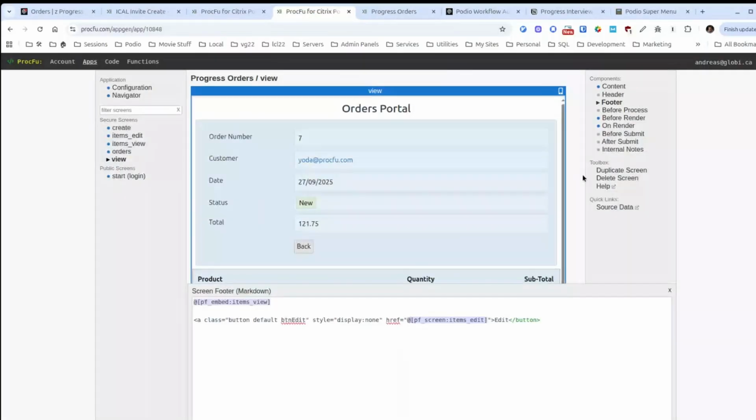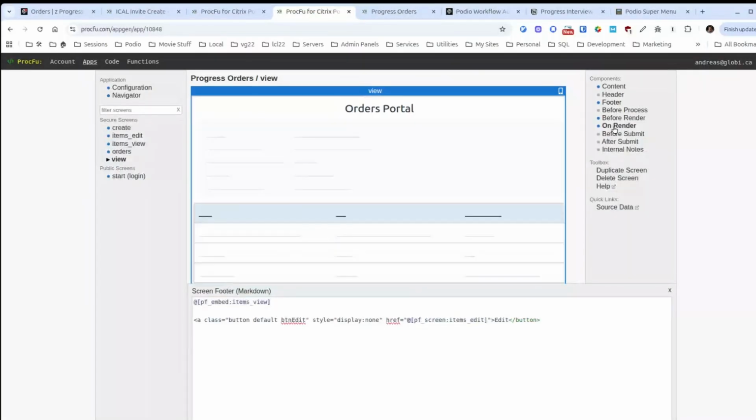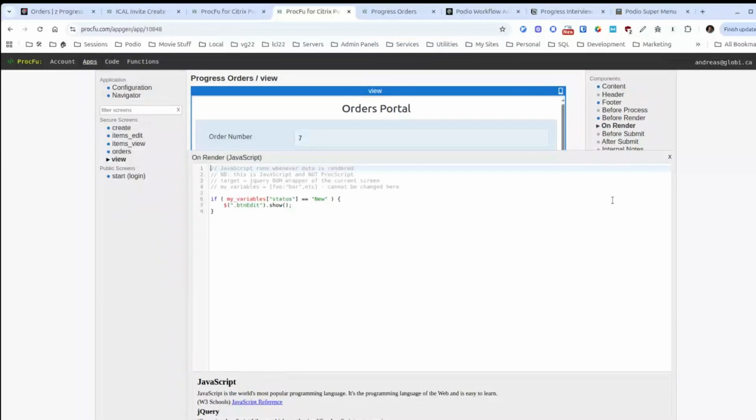There are, as I said, the code events. They sometimes become useful if you want to add more logic into your app. In this case, I'm just saying if the status of the order is new, I can show an edit button, otherwise it's hidden by default, because I don't want users to be able to edit something that's been submitted or processed.